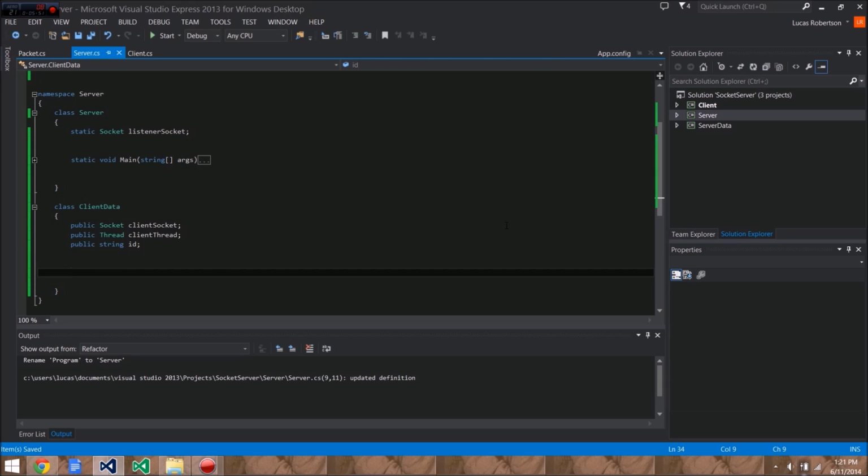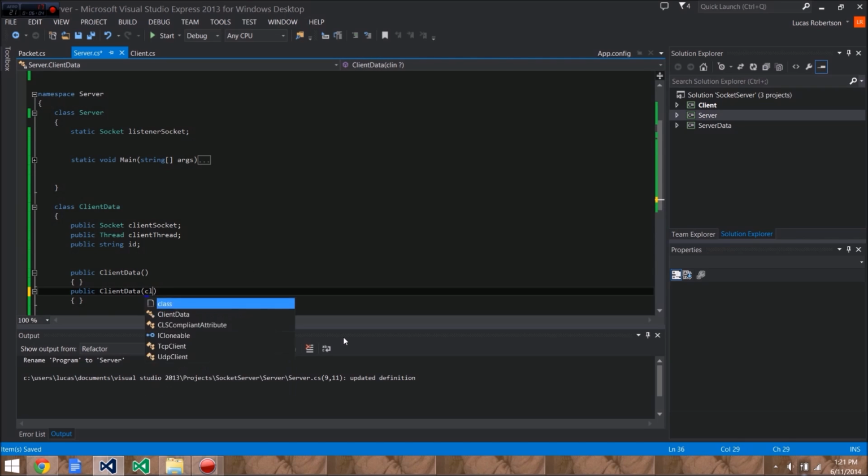So in the constructor, I'm just going to do public client data. I'm just going to create a blank one. I'm going to create data. I'm going to have client, or probably socket, client socket.